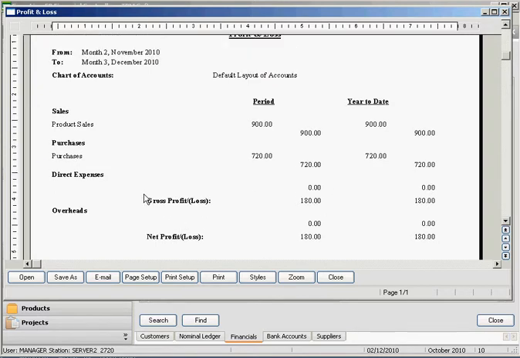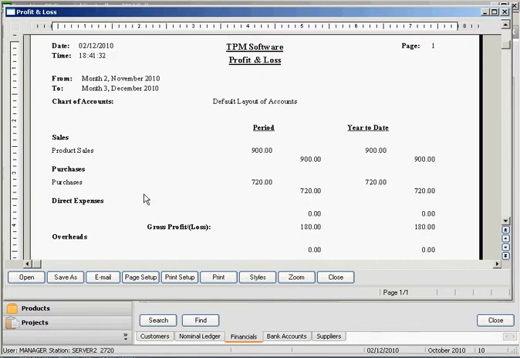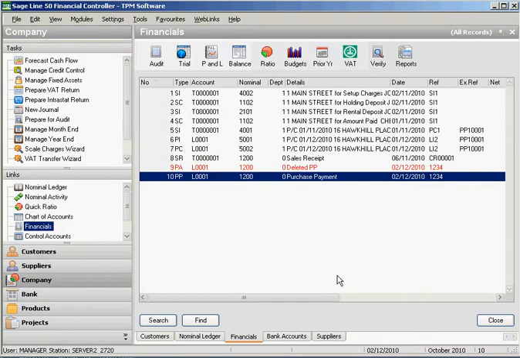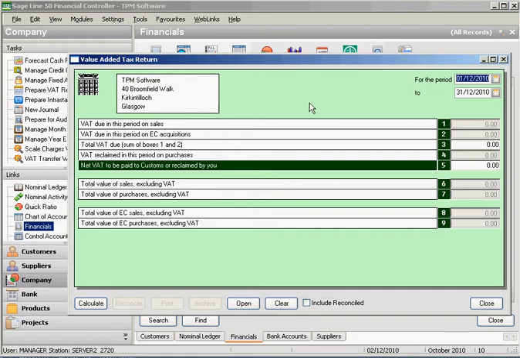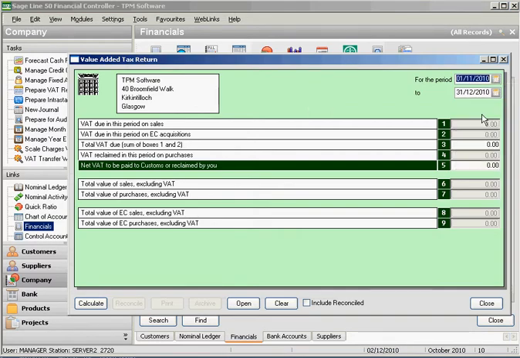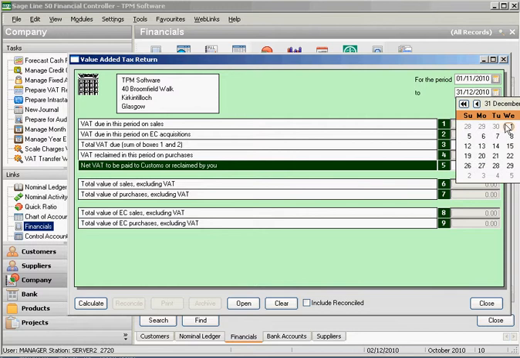I'll just let you see that again quickly. And then if we close that, we can now easily run our VAT report for that month. So it was November. Let's go back one first to the 1st of the 12th to the 1st of the 12th.